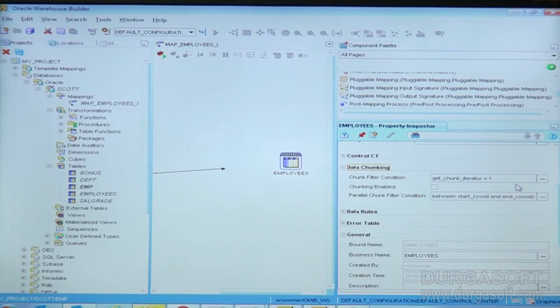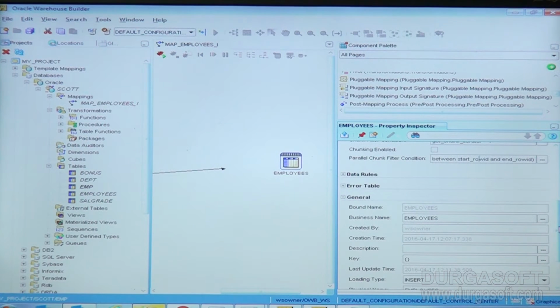So here we have different options like parallel chunking, filter condition based on row IDs you can do, or you can give the size like that. There are different options. Okay, you can give all these options here. And chunking is helpful when bulk load is enabled. For the row based operation you need not do the chunking, because anyway by row based operation it will take a single row at a time.